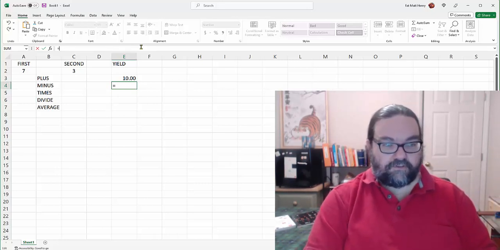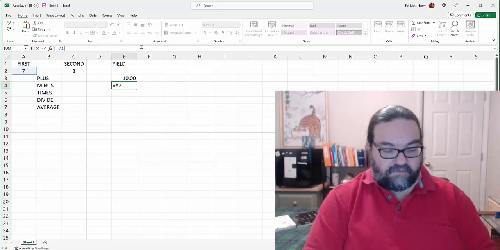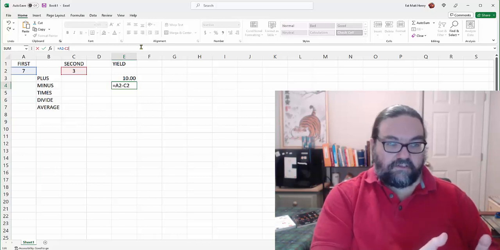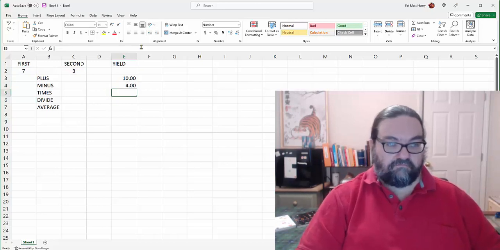Excel knows that there's going to be a function. We're going to type in A2 minus C2 ourselves. Again, A2 is color-coded, and its counterpart in the function bar is coded. C2 is color-coded, and its counterpart in the function bar is coded. We hit enter and we get 4. 7 minus 3 is 4.